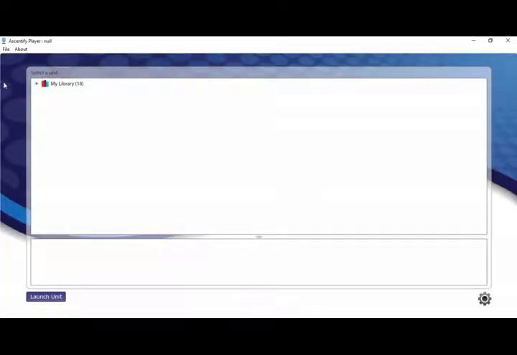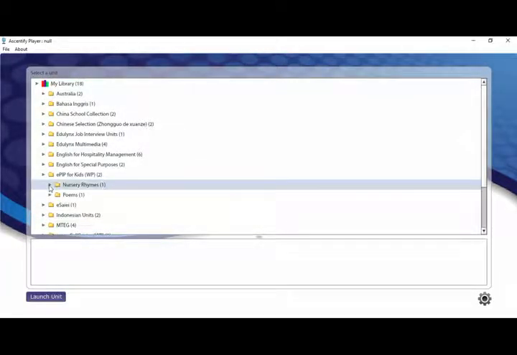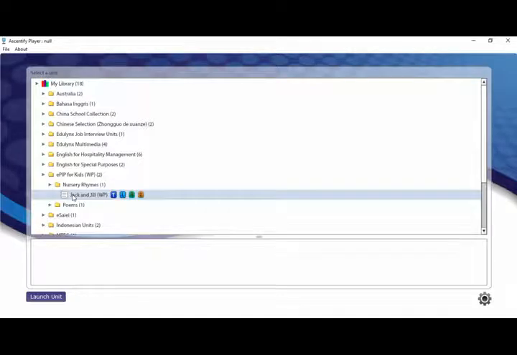After choosing the assigned class, you will be routed to the next window where you will be asked to select a unit. In the same window, select My Library by clicking on the drop-down icon. Doing this will show you a list of folders containing all the units available for the class. Pick an assigned unit, then click Launch Unit at the bottom left of the window.